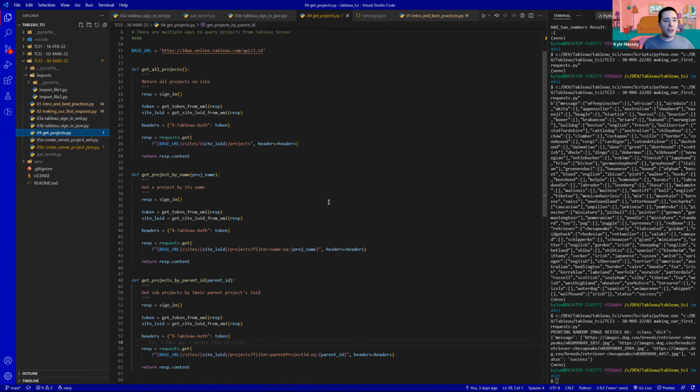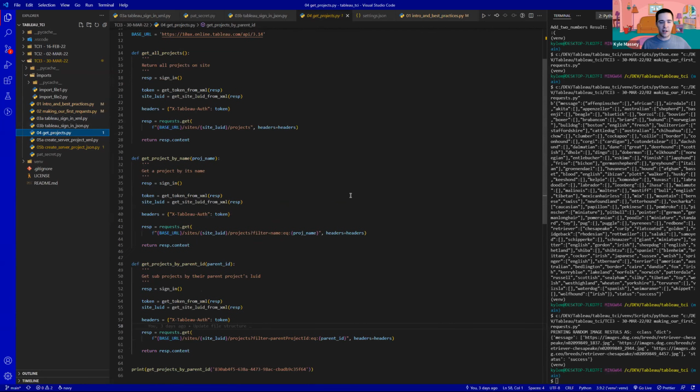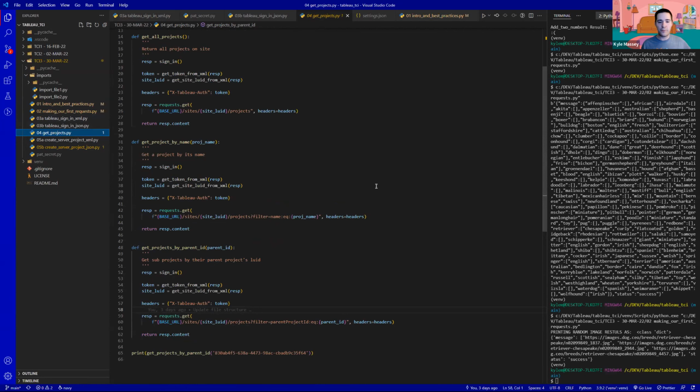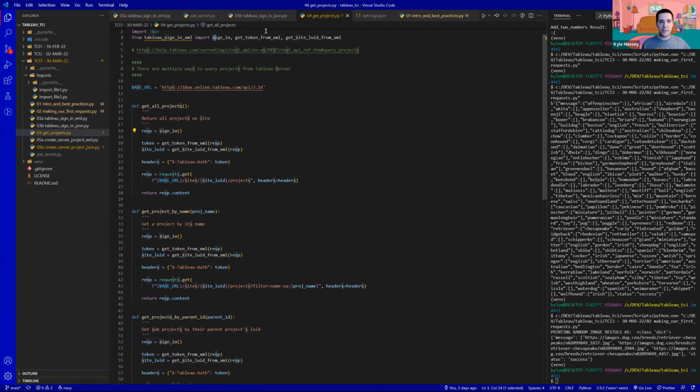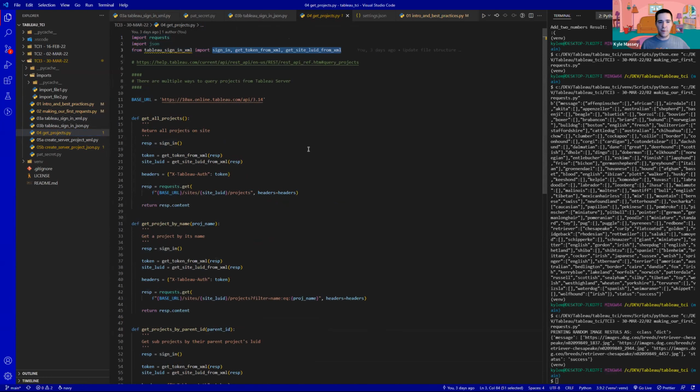So I encourage you to look at file 4, which covers a couple different ways of getting projects off of the REST API. So you can get all projects by just making a simple GET request. You can see here how my response becomes this sign-in, these imports from up here.